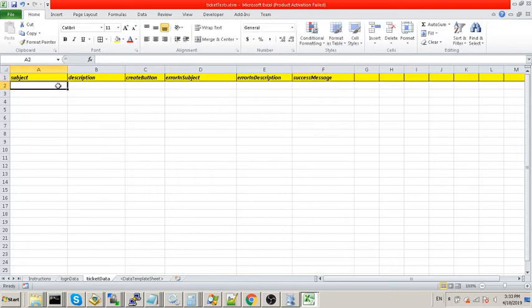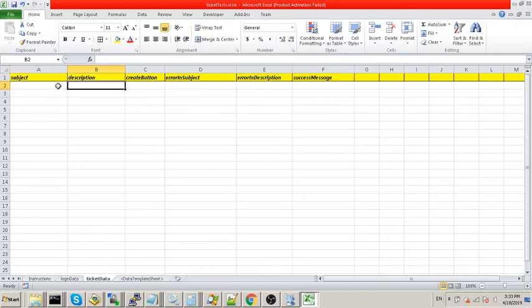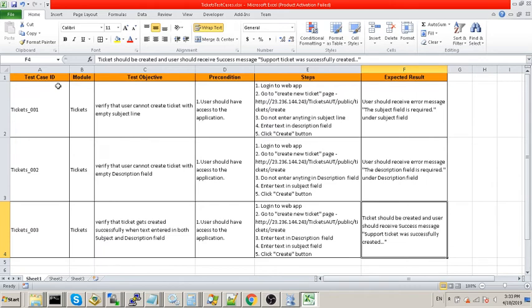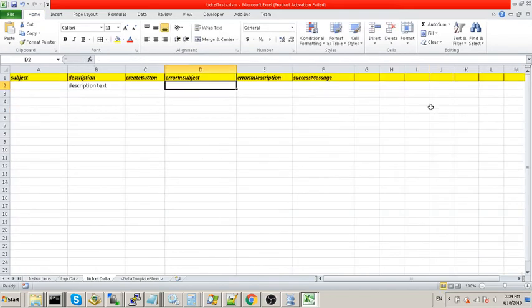And let's put in ticket data for the first test case. Let's read what we need to put. Do not enter anything in the subject line, so keep the subject line empty. Enter text in the description field. Okay, description text. Create button. Error in subject: we should get an error in subject. The subject field is required, so we need to put this message. Here, error in description will be empty, success message will be empty.